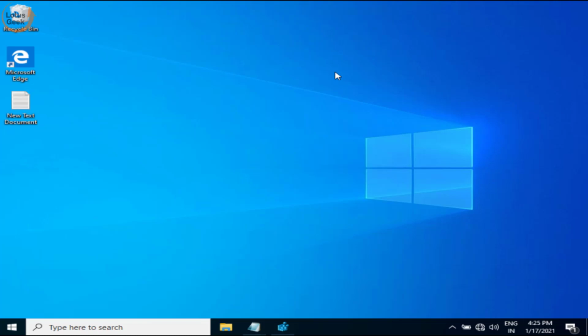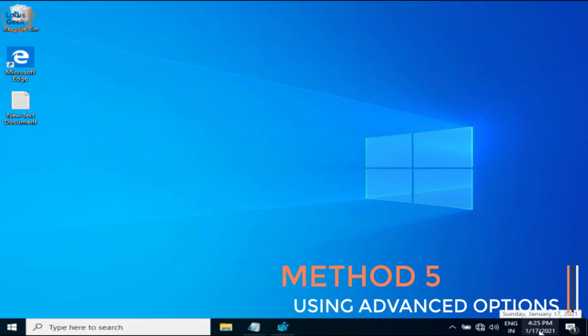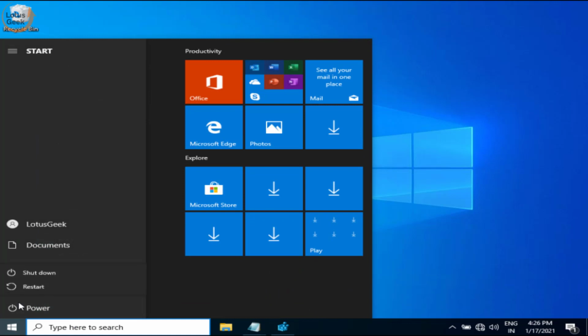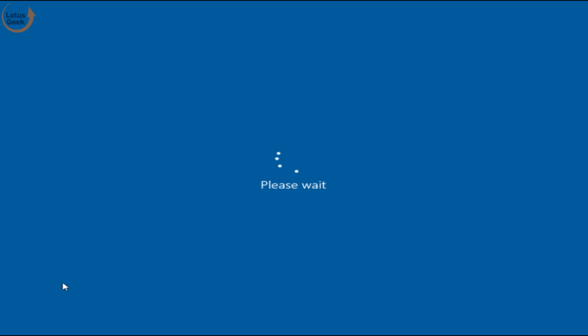If you are unable to sign into your system, we are going to proceed to the last step so that you can sign in using your advanced options. For that, click on the start menu, click on the power button and choose the option restart. Make sure when you click on the restart button, you press and hold the shift key so that your computer restarts in the troubleshooting mode.